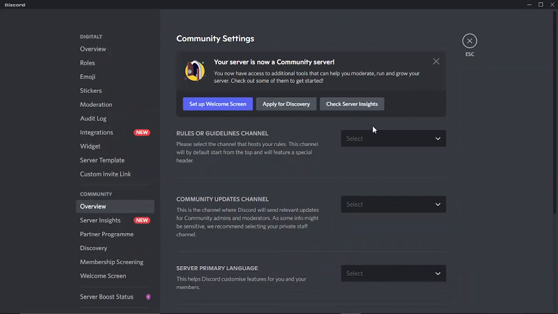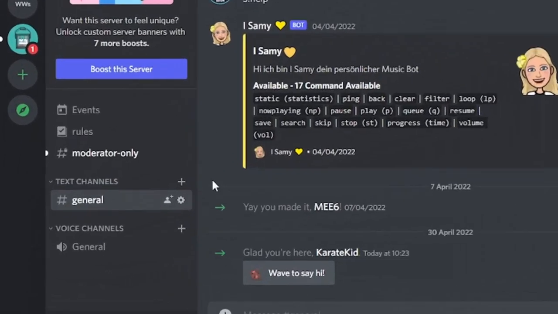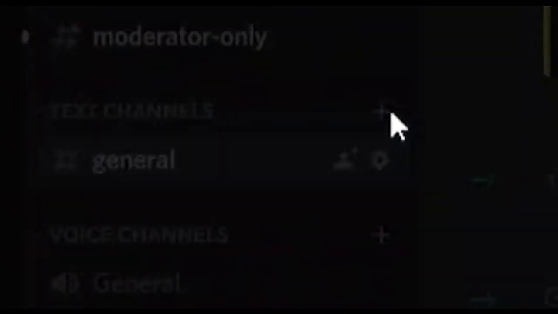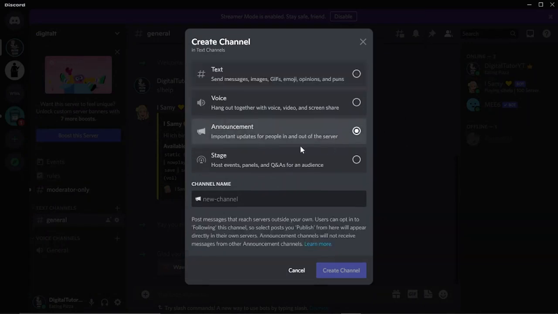So now we've got this all activated on the server, you'll see what's going to happen is if I come out of this screen and I come back to my server, and if I click on the plus button to create a channel, you'll see we've now got something called an announcement channel, as well as a stage channel as well. But the announcement channel is what you want, so you just want to click on that to create it.